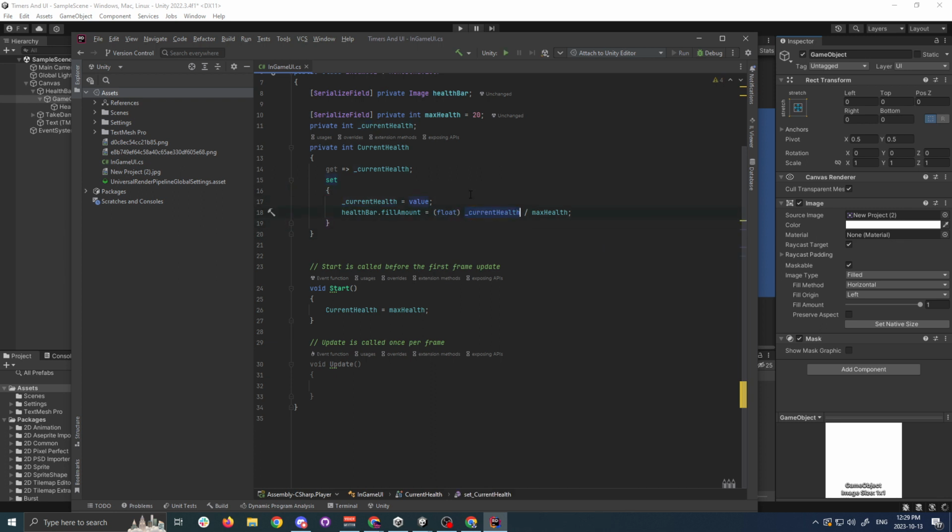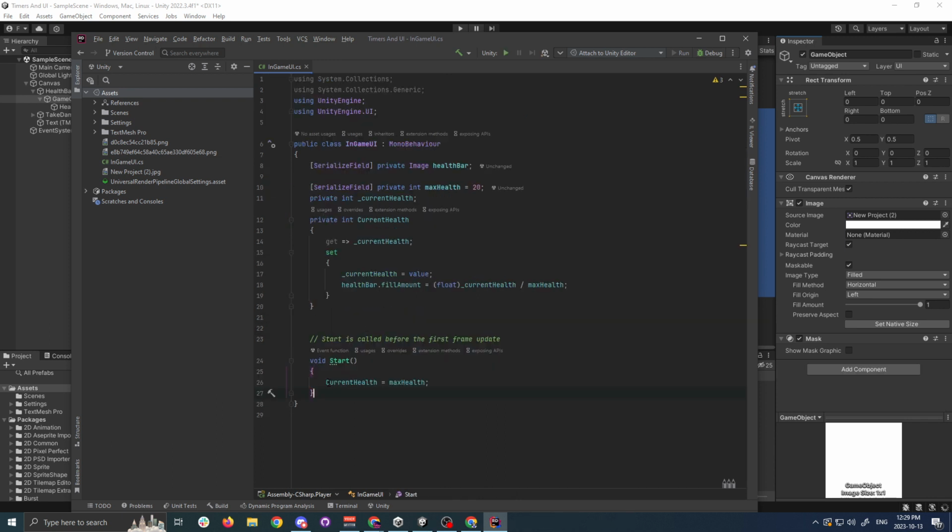We could say current health divided by max health if you want to be more specific. And there you go. Let's actually test this quickly. Let's say that current health is equal to max health, and then divide by 2. Okay, and let's test it.